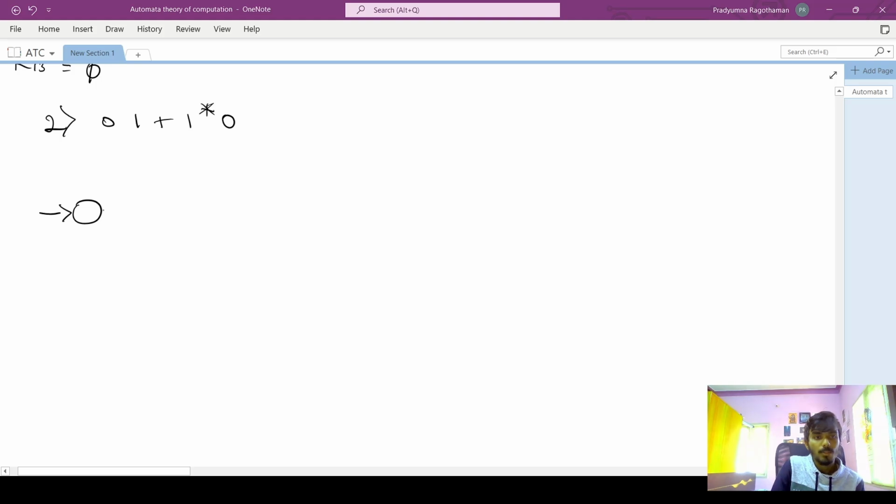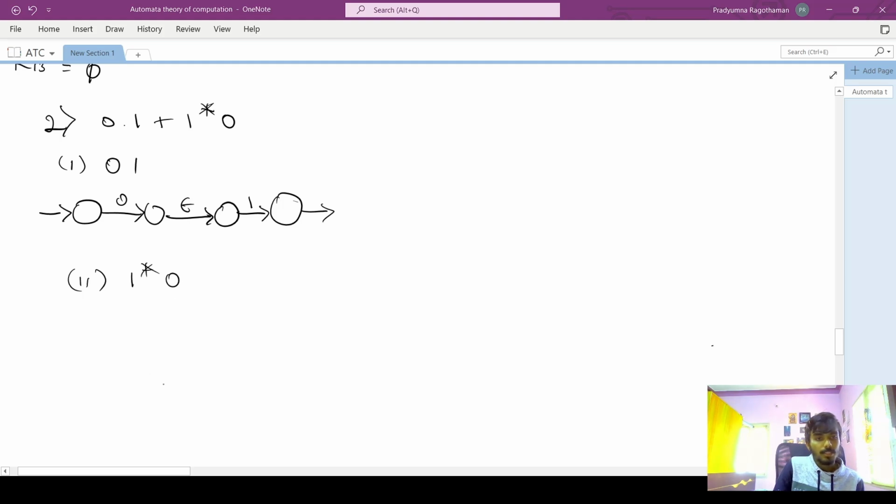So we have 0, and we also have 1 over here with concatenation here. So we'll have to combine the automata of 0 and 1 in series, so this is for 01, right? Now let us also have an automata for 1 star 0.